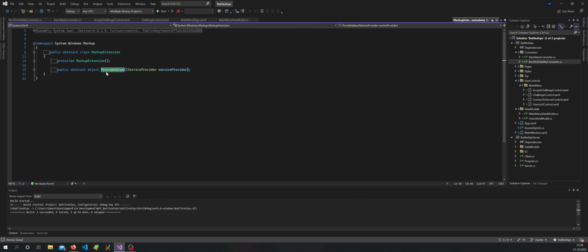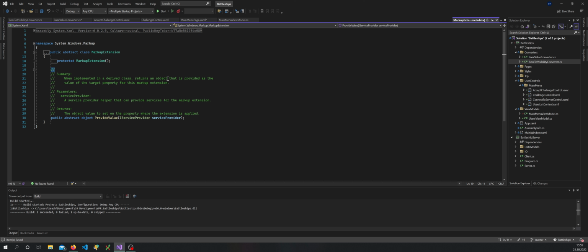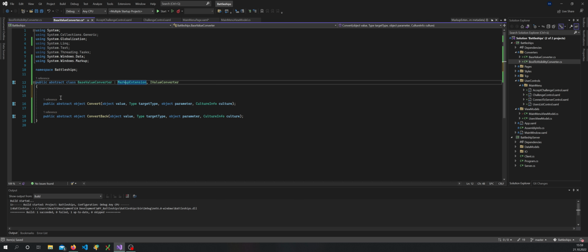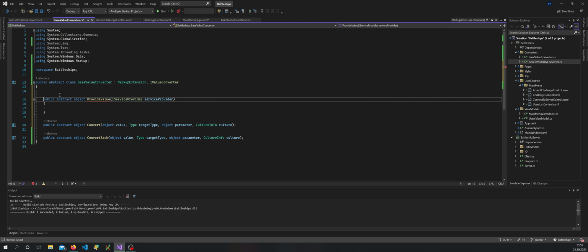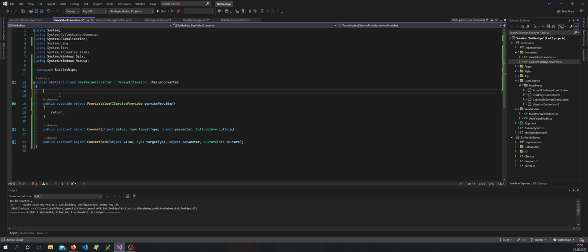Provide value. That's what we need. Try returns objects provided as a value of the target property for a markup extension. Yep. This is what we need. So we need to override this. And we'll say override. And here we're going to return the converter. But we don't know what it is.